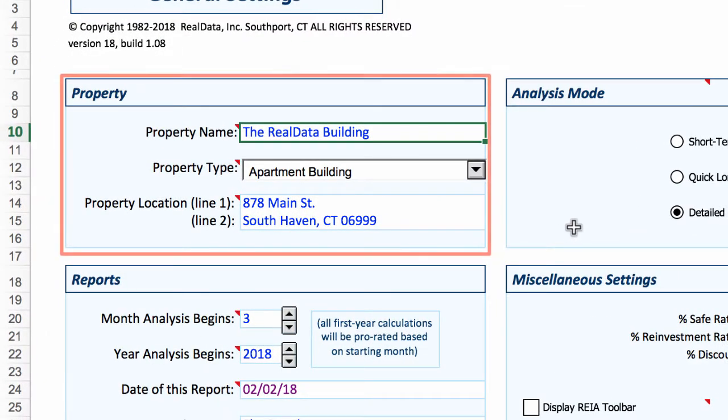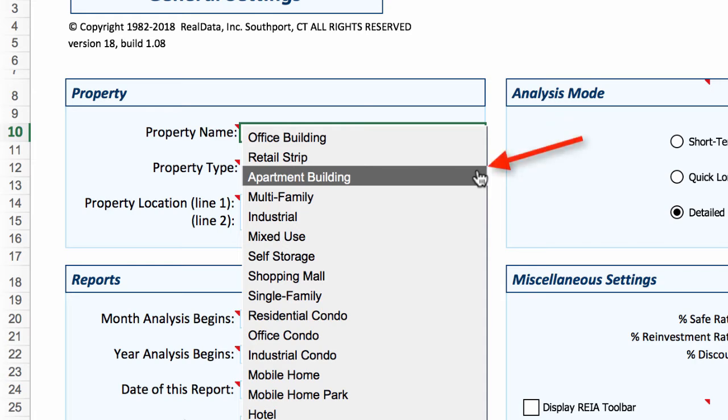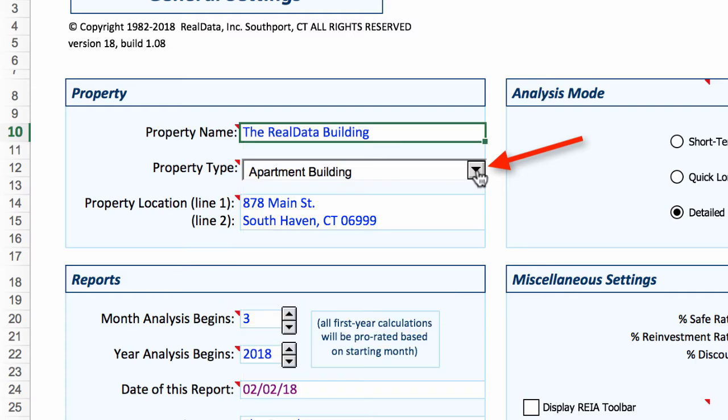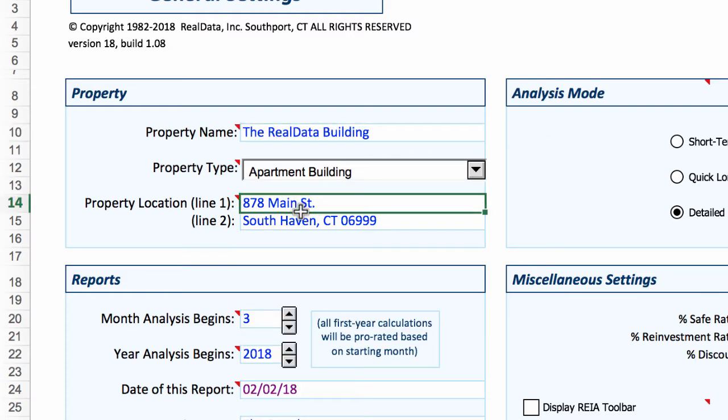First, in the Property section, you can enter a descriptive name for the property. This could be the address, building name, or project name. Below that, select a property type from the drop-down list. In addition to describing the property, this choice will select appropriate income worksheets for the analysis. Finally, you can enter the address of the property.